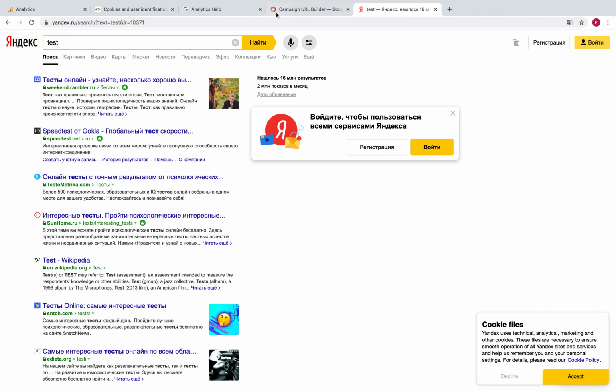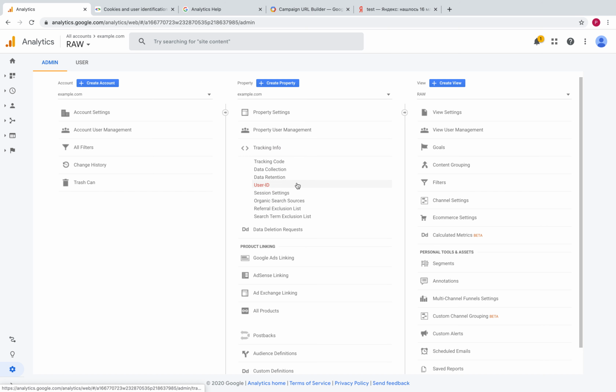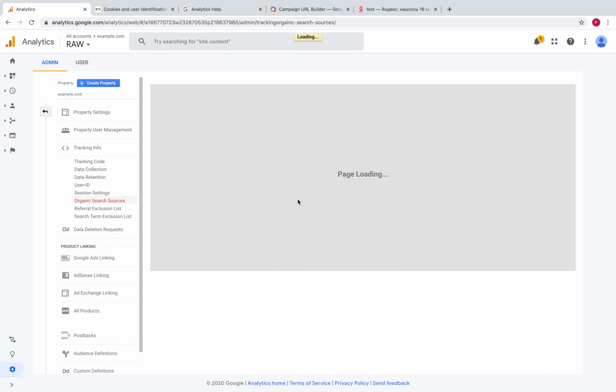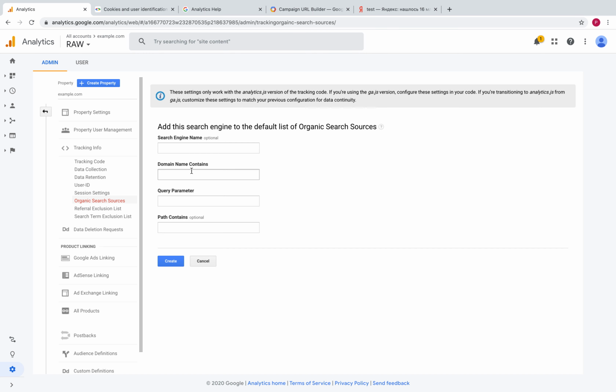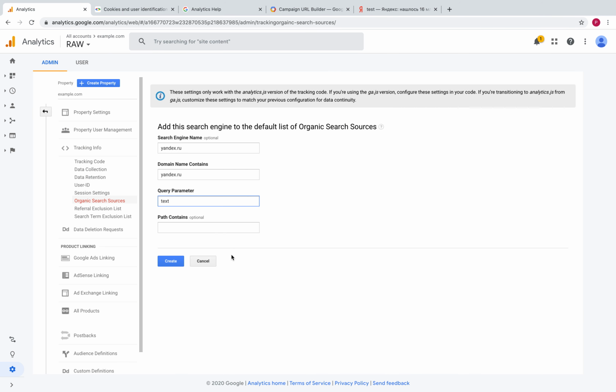So if I go into analytics and I go under tracking info and organic search sources, I can add the search engine here. Search engine name, in my case Yandex. Domain name contains, I'm going to put here, and then my query parameter. And the query parameter is what I said here that holds my search, and in this case is text. And I'll put that here. And that's all I had to do. If I want to configure Yandex across multiple, maybe they have something else, you can just leave it like that. And that's it. Google actually works the same way.